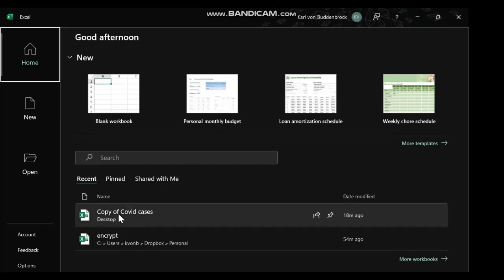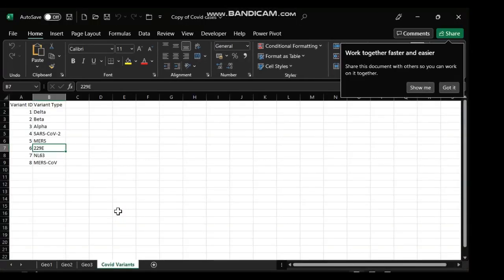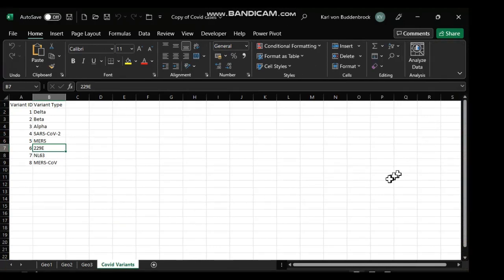Please note a disclaimer. All figures are fictitious. So here in Excel we have 1, 2, 3, 4 sheets, the different COVID variants, including older ones like MERS and SARS. Just remember, all numbers are fictitious.